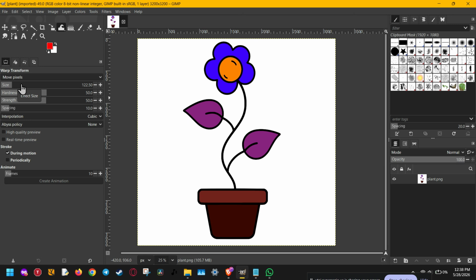This is where the real control happens. The first setting you'll want to understand is the behavior, also called the Deform mode. This controls how the pixels react when you paint on the image. The default mode is Move Pixels. This pushes pixels in the direction you drag your brush, which is great for reshaping objects or nudging parts of an image into place. If you want to expand an area outward, choose Grow Area.